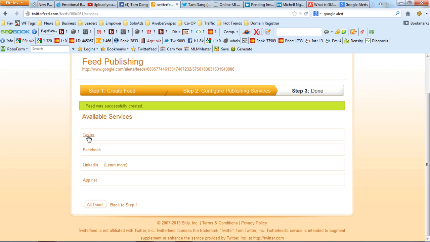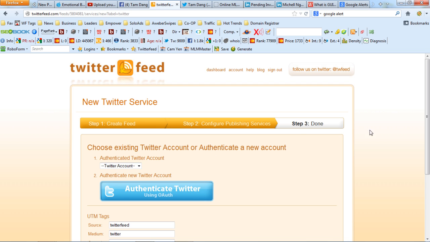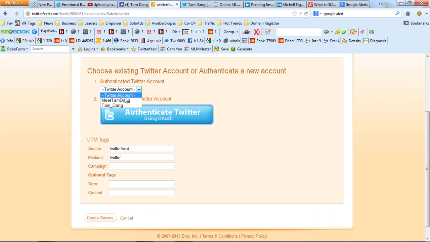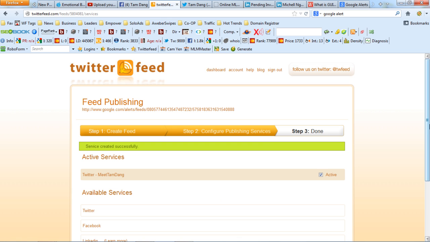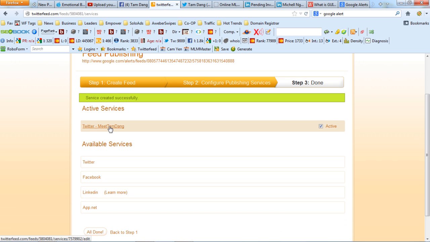Okay, so in this step here, this is where you get to select which account you want this Twitter feed to be posting on. So I'm going to select here my Twitter account. I've got two already attached. If you don't have one, just click this button and sign in. It's very easy to do. So I want to click create service. As you can see here, Twitter MeetTamDang services active.